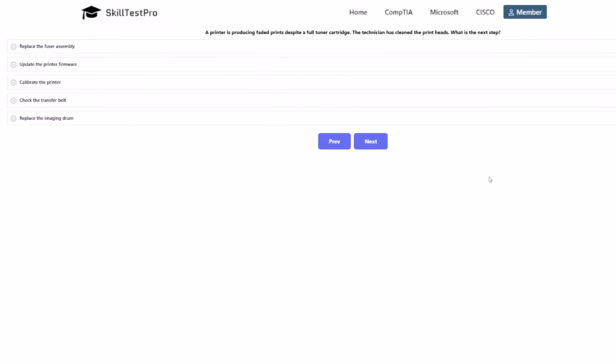A printer is producing faded prints despite a full toner cartridge. The technician has cleaned the print head. What is the next step? 1. Replace the fuser assembly. 2. Update the printer firmware. 3. Calibrate the printer. 4. Check the transfer belt. And 5. Replace the imaging drum.